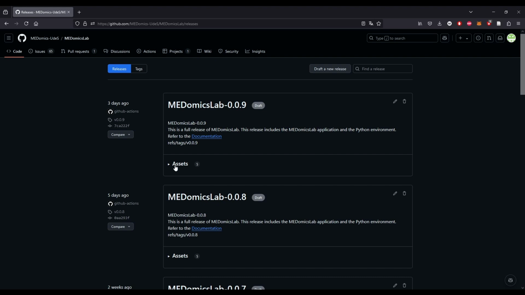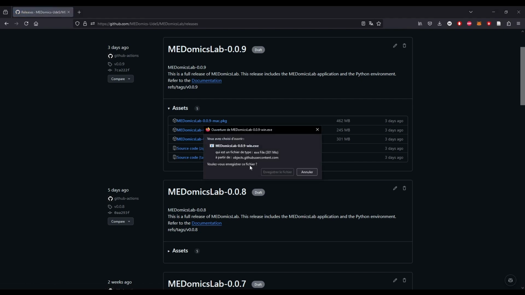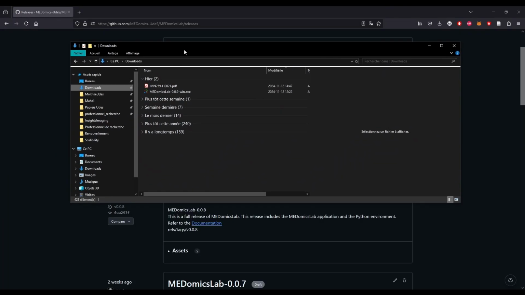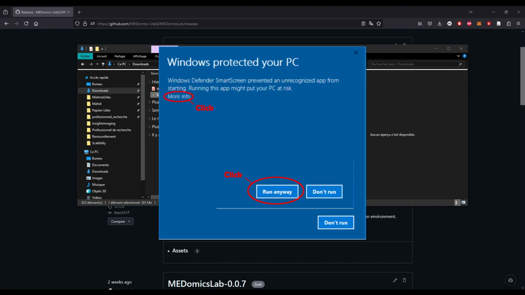To begin, head to the Releases page on our GitHub repository. Once there, select a release and download the .exe file found in the Assets section. Once the download finishes, go to your Downloads folder and open the file.